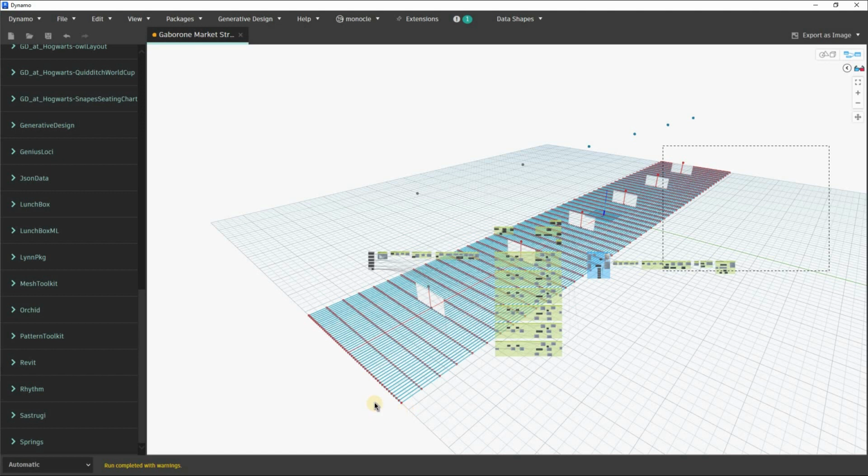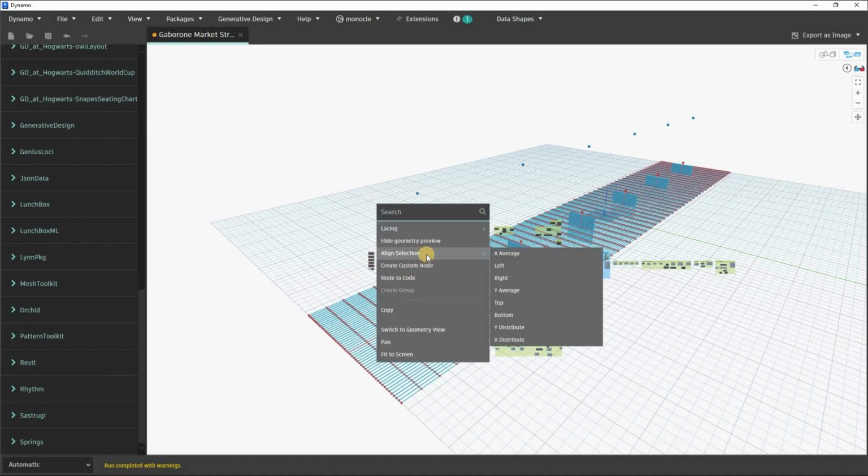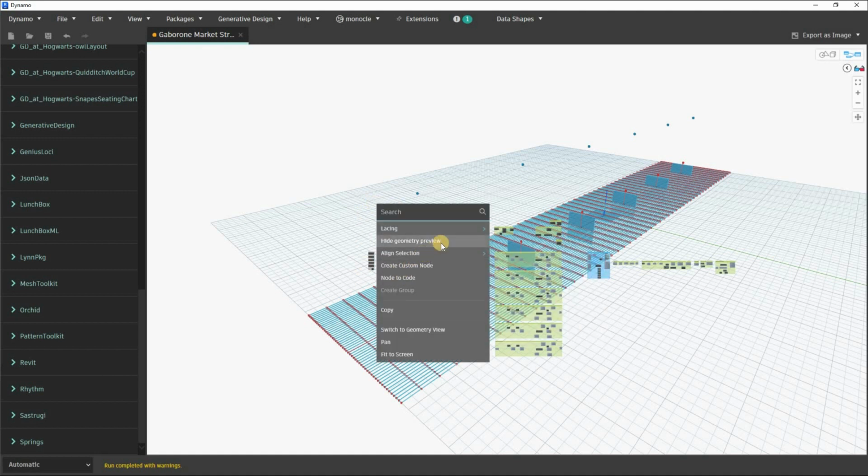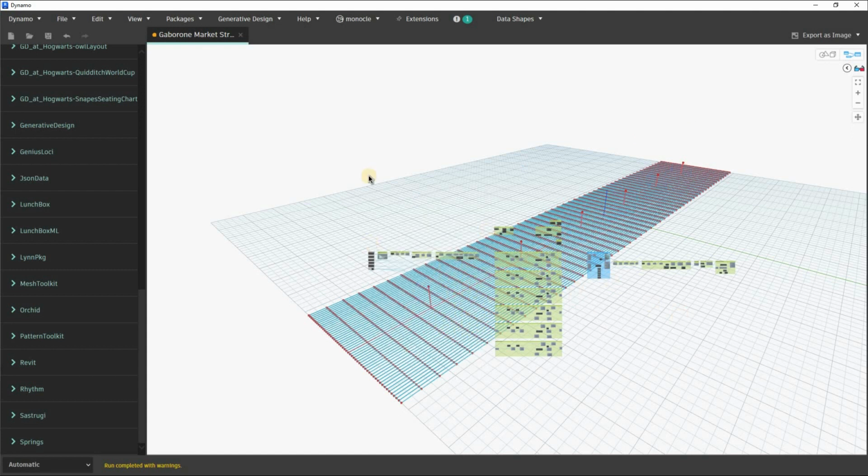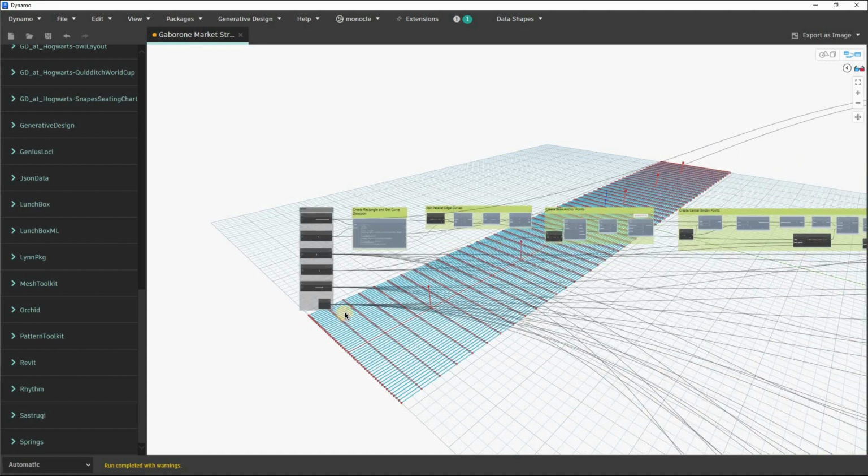Dynamo is so slow, and my computer is powerful, eh? It has 32 gigs of RAM and everything. Still, that thing does not hide, but that's okay. We'll just work through it.